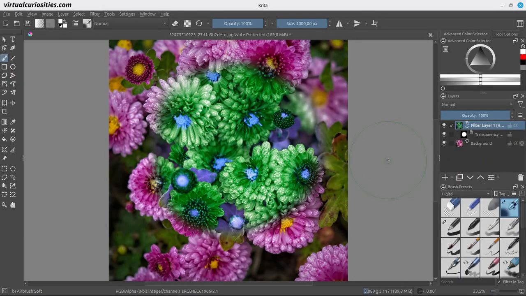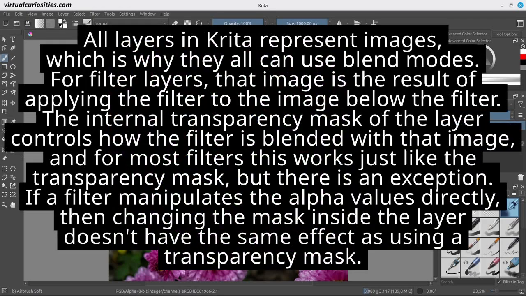The reason filter layers are in copy blend mode by default is a bit complicated. All layers in Krita represent images, which is why they all can use blend modes. For filter layers, that image is the result of applying the filter to the image below the filter. The internal transparency mask of the layer controls how the filter is blended with that image.